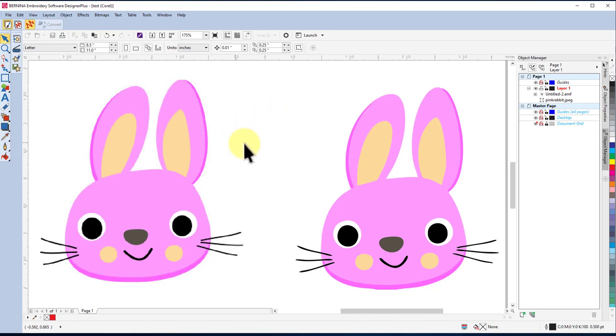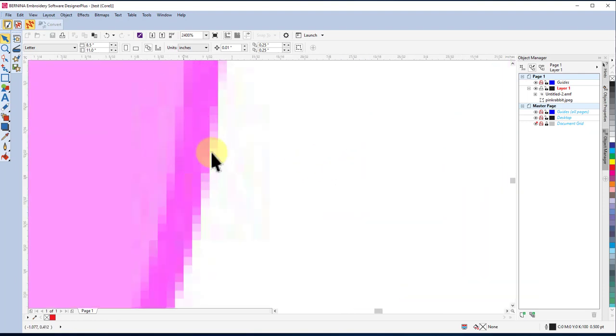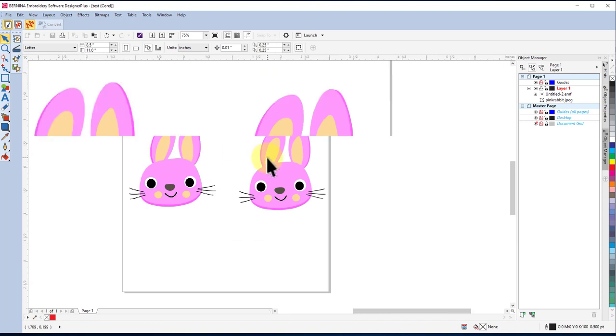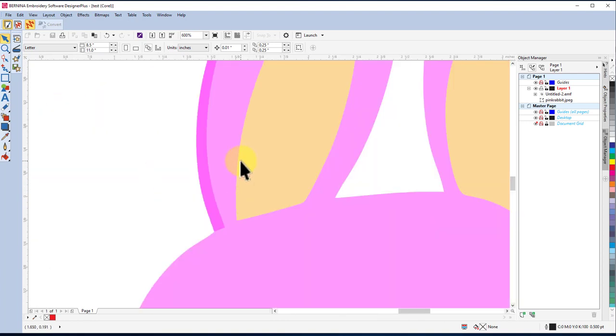Now, the images I've got here, which I used in my previous video on loading an image, which I'll also put a link below if you haven't seen that, I have got a bitmap on the left and a vector graphic on the right. And I talked about the differences between the two, in that the bitmap has pixels and the vector graphic does not, so it's a lot cleaner.